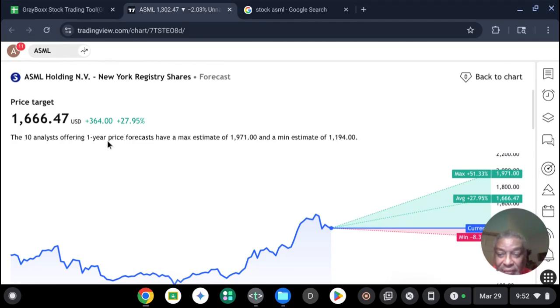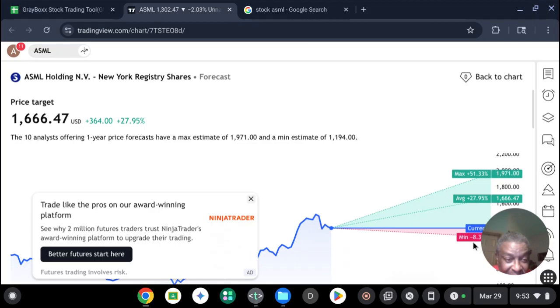There are 10 analysts offering a 1-year price forecast, with a maximum estimate of $1,971 and a minimum estimate of $1,194. And this is our average of 1,666. So I'm going to have to memorize that number because I can't copy it. I don't know why they didn't put this in as a copy paste, but they didn't, so there's nothing I can do about it. I don't know if I can copy over here. Obviously not. I'm just trying to see if I can automate some of this, but obviously not.